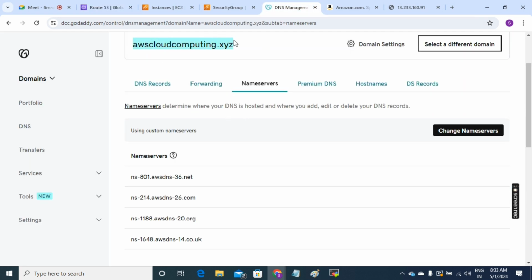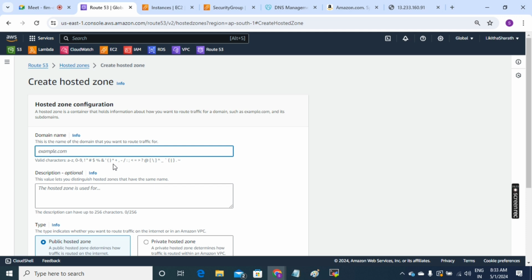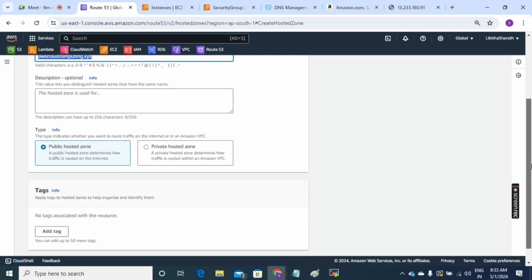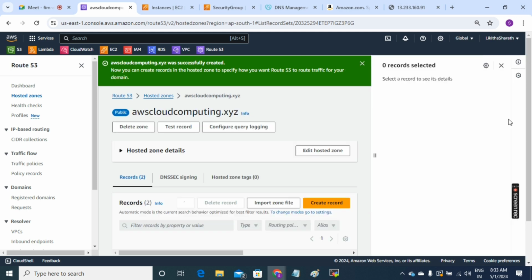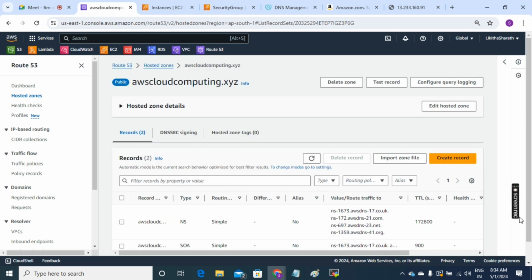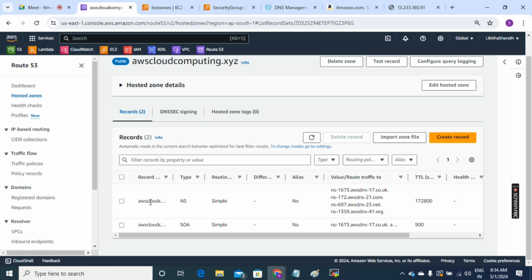Whatever domain I have, I'll just give here. So this is my domain. I'm giving the domain here and just creating it. If you want, you can give a description, and this will be public only, then create the hosted zone. Whenever you create the hosted zone, here you will get the name server and SOA records. Now let me expand it.